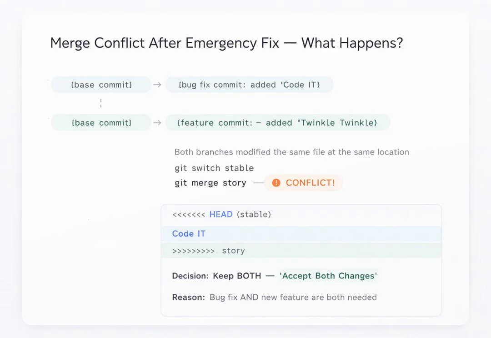Now, here's an interesting follow-up scenario. After you fixed the bug on stable and completed your feature on Story, you want to merge Story back into stable. But when you run git merge Story, a conflict appears. Why? Because while you were away fixing the bug, you made a change to the stable branch. You added the bug fix code. And your Story branch also has changes to the same file, the new feature code. So now there's a conflict between the two.